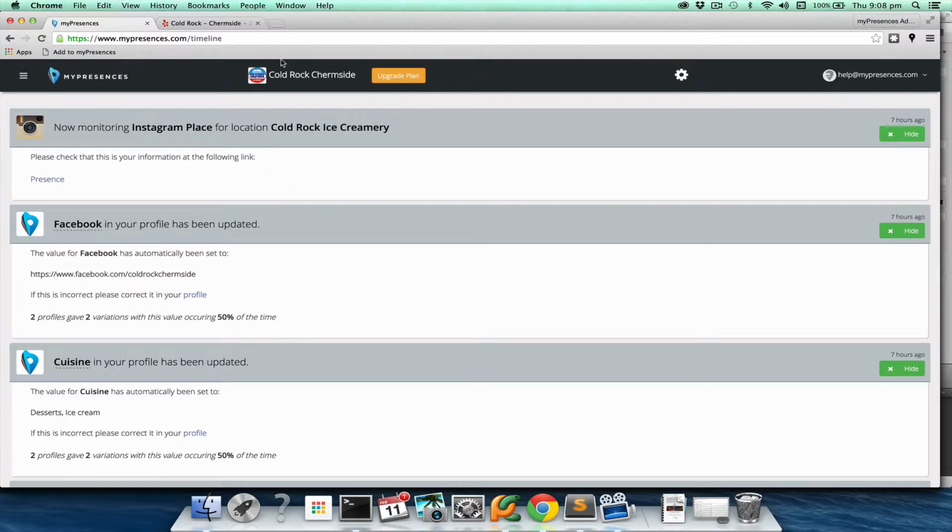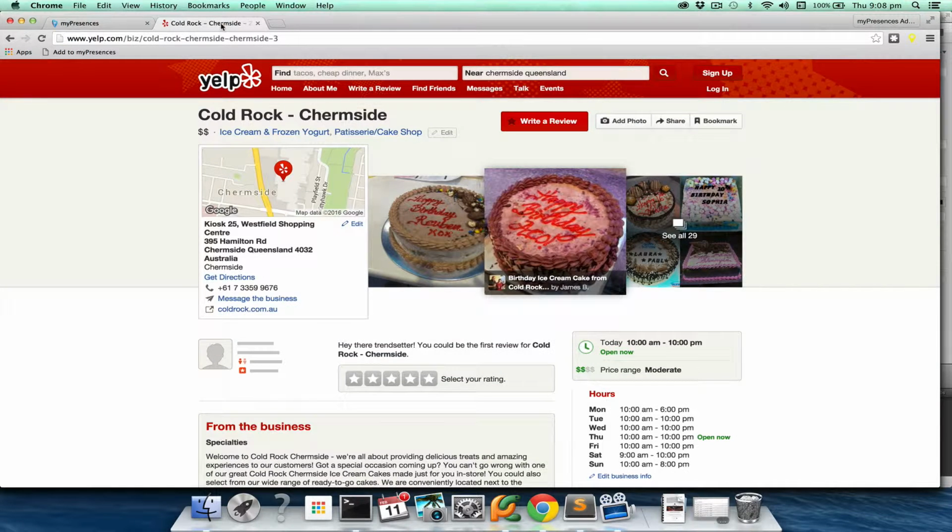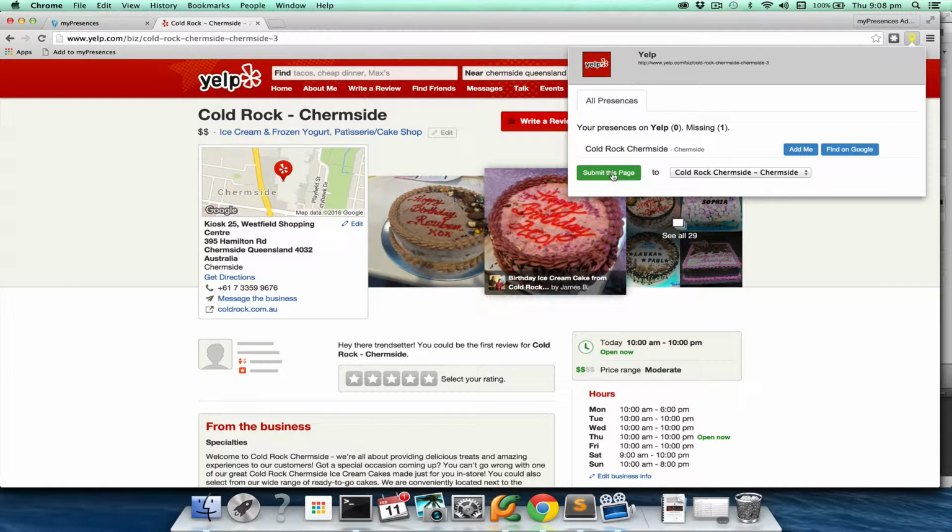So whenever you're browsing the internet and you're on a page that belongs to your business, such as this Yelp profile for Cold Rock, then all you have to do is click on the yellow pin and choose the Submit This Page option and make sure it's being submitted to the right business. This will only be an issue if you're tracking more than one business within myPresences. So when you click Submit This Page, it will be submitted.